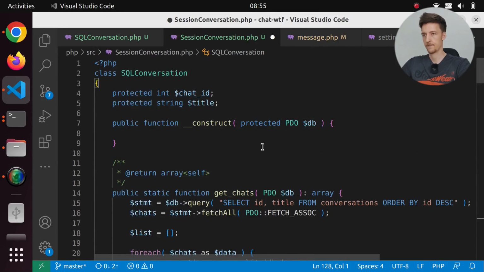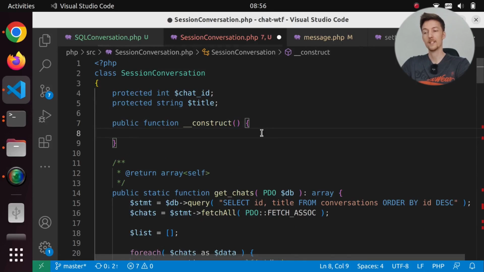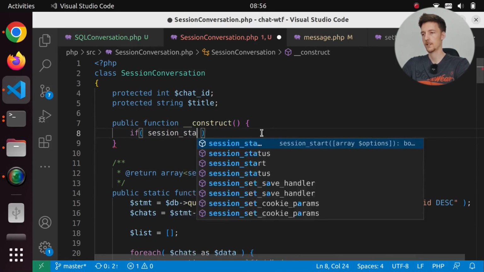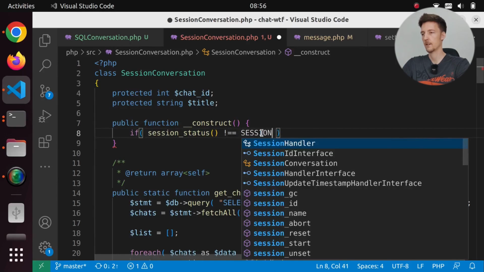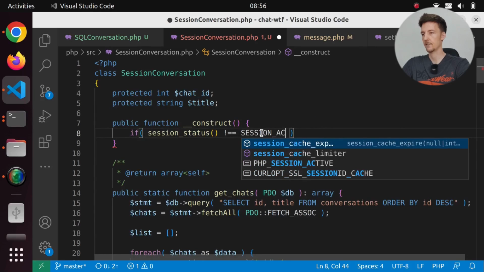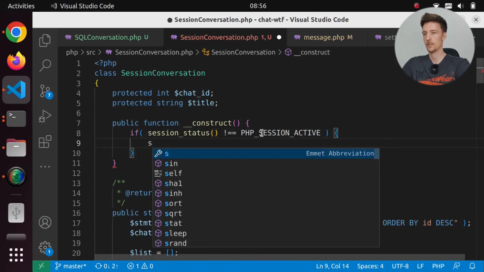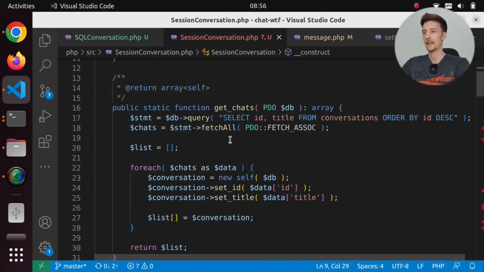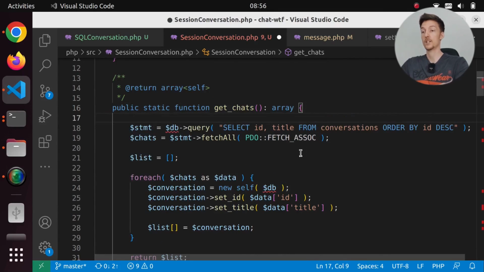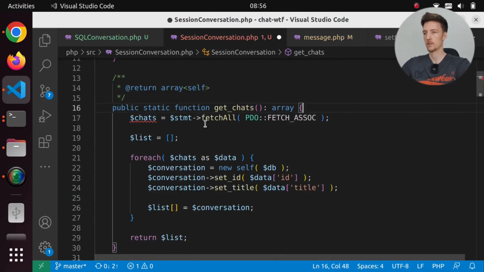So if we want to use sessions, what should we do? First of all, this will be called SessionConversation. And the constructor will not take a PDO object. We might do something like, if session status is not session active, PHP session active, then we are going to session start. And get chats. What will this do? We are not going to pass in PDO again. We are just going to do this. Chats equals session chats and this chat ID. And I will set this to an empty array if we don't have it.